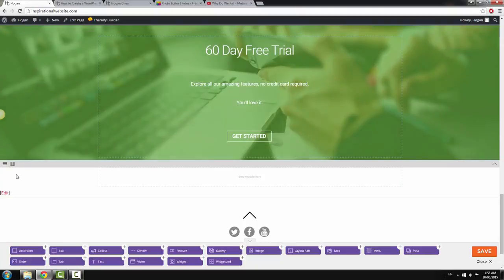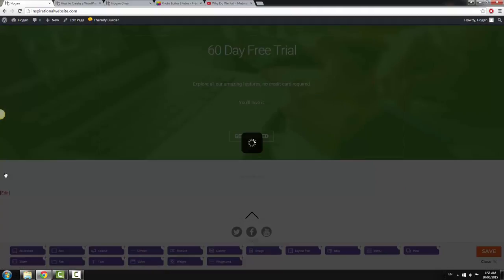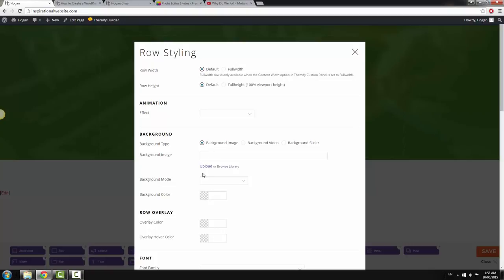Yeah, that looks good. Now for the next row, we are going to go to the options. For the background color, we're going to change it to a light gray.